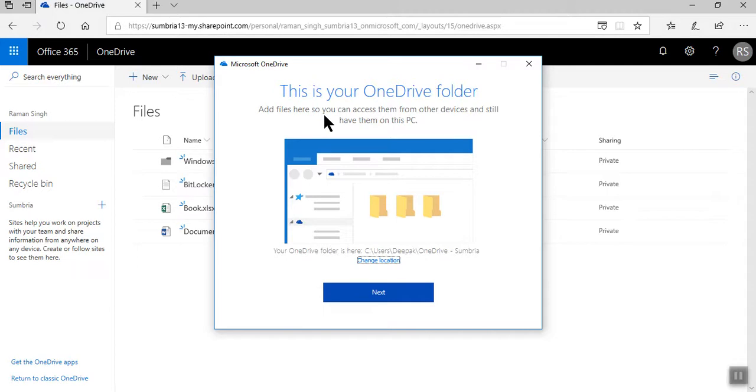Add files here, so you can access them from other devices and still have them on this PC. So if you want, you can change the location. By default OneDrive is going to C:\Users\Deepak\OneDrive, and if you want you can change it, but I'm leaving it as the default. Click next.